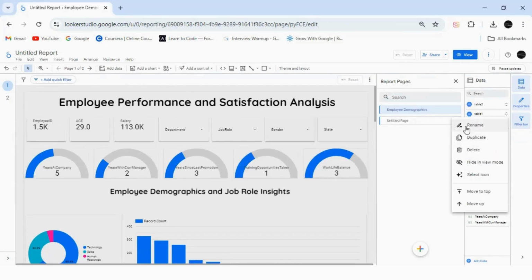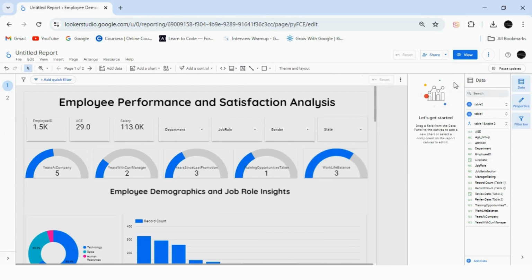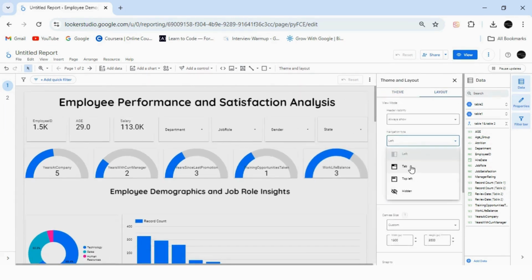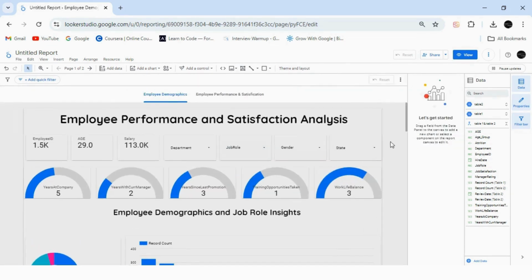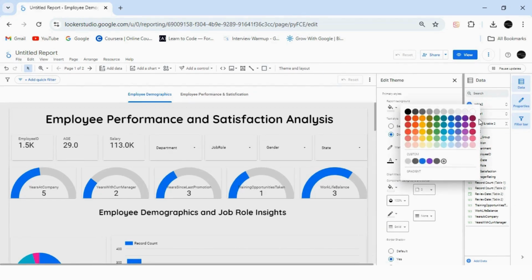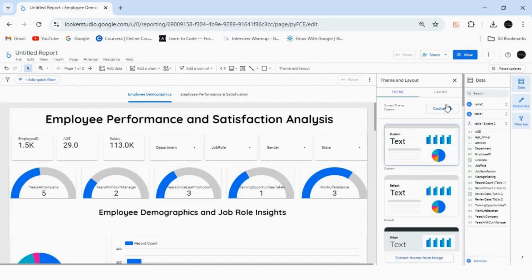Now it's time to move toward the transformation of our dashboard part. But before that, I'm giving the name to our page 2 as employee performance and satisfaction, and naming page 1 as employee something. Now I'm going into my layout tab and making its layout a tab, and making its background white.